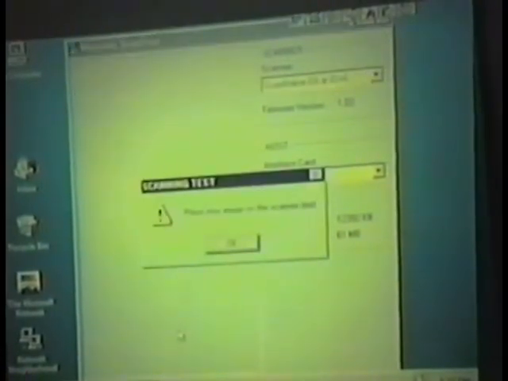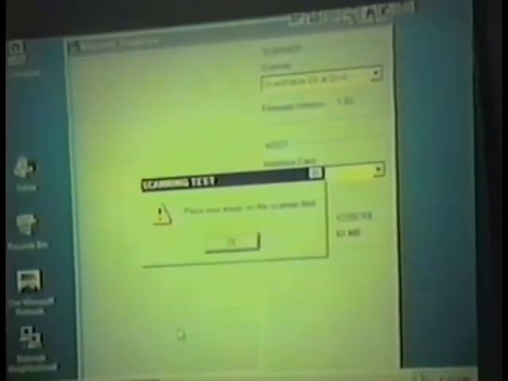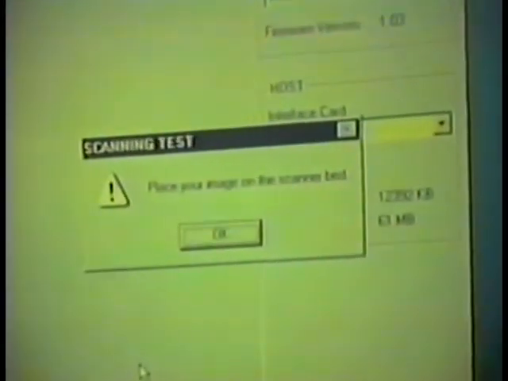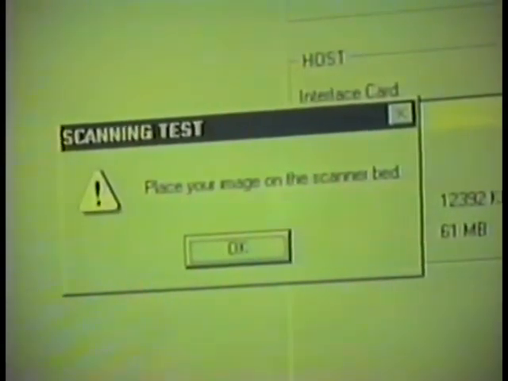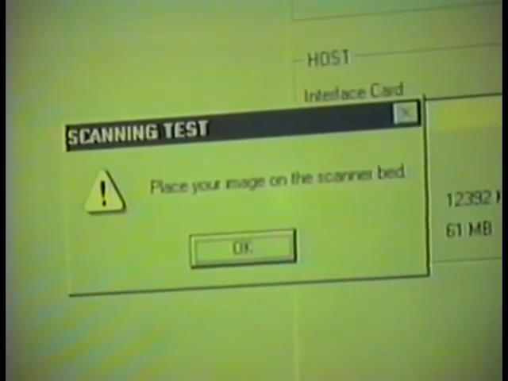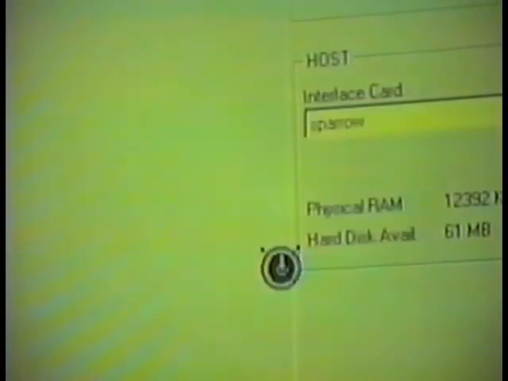Go down to the icon that says Flatbed and click on it. You will be asked to place an image on the scanner. Take an image and put it face down on the scanner bed. Make sure the top of the page is against the front ruler of the scanner and click on the OK button.